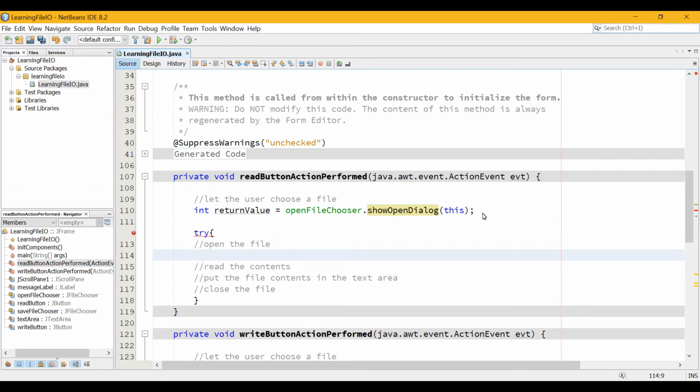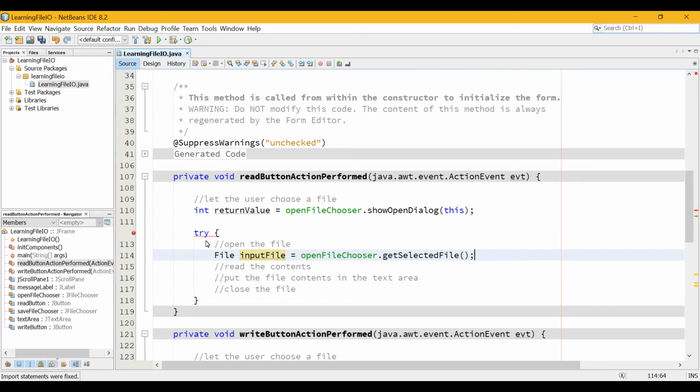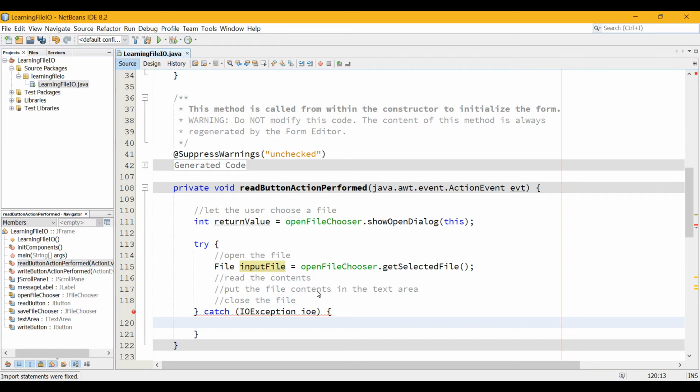We're going to try to open the input file. So I'll call it file input file equals open file chooser dot get selected file. You don't have to save this in a variable, but it's kind of nice to. What's my error that I'm getting? Oh, just that I don't have a catch yet. Okay, maybe we'll put the catch in. You can get an IO exception, input-output exception, which we'll handle shortly. But for now, we'll just type that in there so that it lets us.